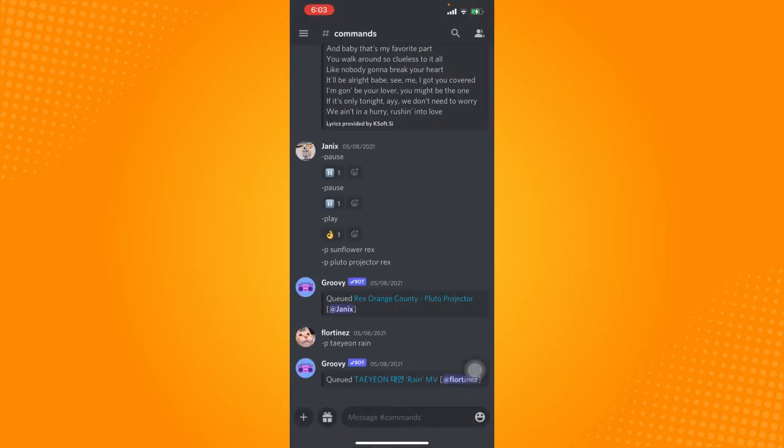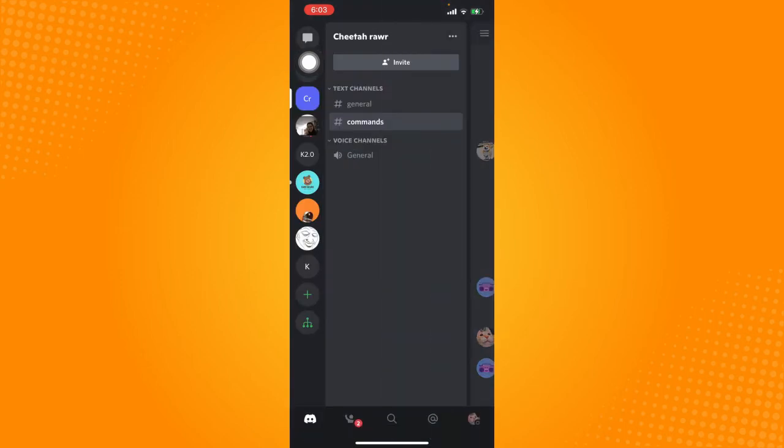If you're currently on a certain text channel or in a certain conversation, just click on this 3-bar line at the top left corner so we can see the menu options right at the bottom. Let's click on the second button right here, that is the friends page.